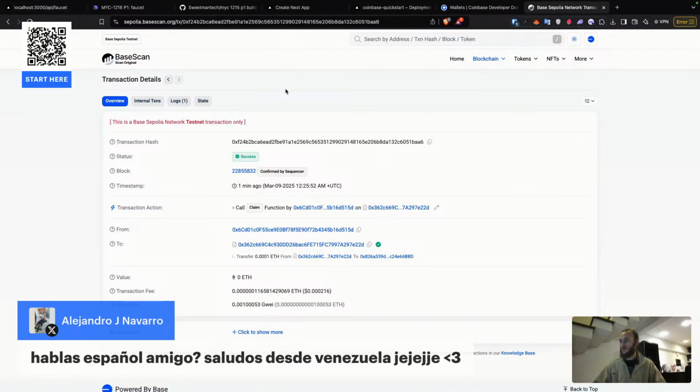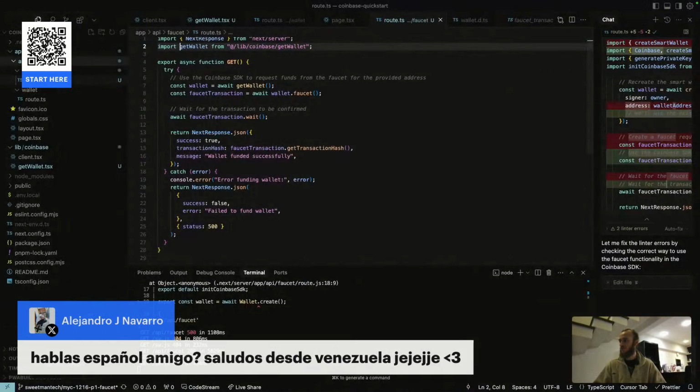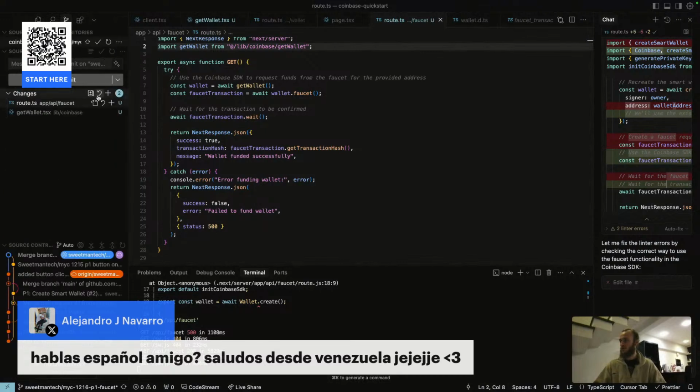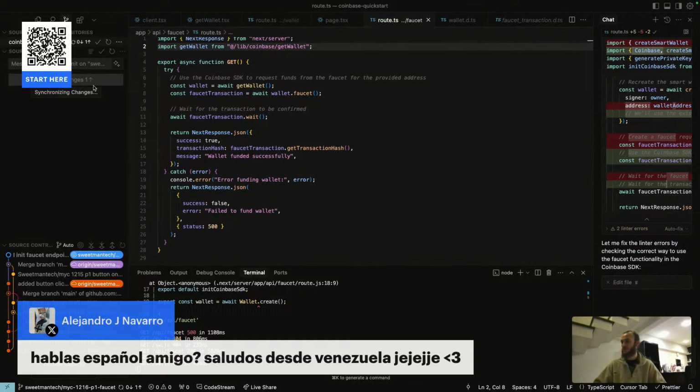So we've got our new API. Let's go ahead and push these changes to our branch and open up a pull request. Let's add all the changes. Init faucet endpoint. And so we'll commit these changes and sync the changes.